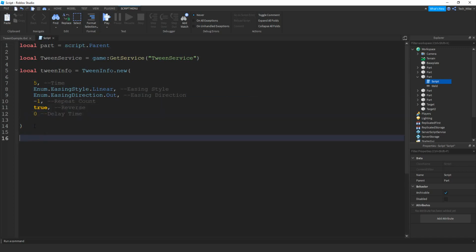Okay, after you set up the tween info, we're going to create the tween and then play it. To do that, we can say local tween. And that's going to be equal to tween service colon create. Inside the parentheses, you're going to start with the object that you want to tween. So that's going to be our part. Next, we're going to insert the tween info by saying tween info. We want it to match the variable name. So whatever you put here is what you're going to put here.